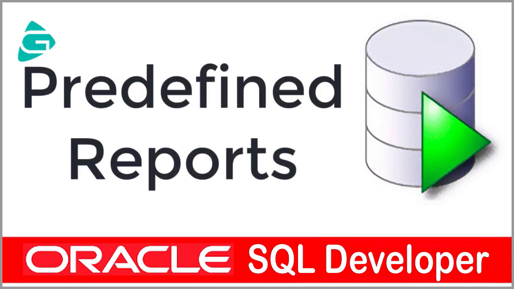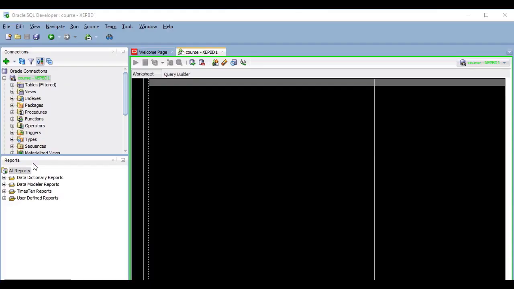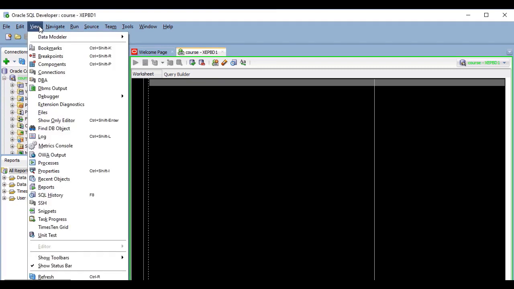Today I am going to talk about Oracle SQL Developer Predefined Reports. OK. The Reports pane is visible by default, usually below the Connections pane, but if you closed it or it is not visible for any reason, just go to the View menu and click on Reports.